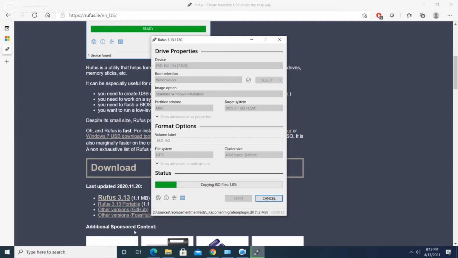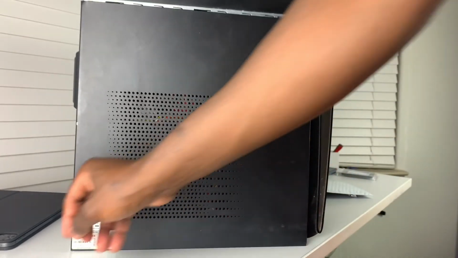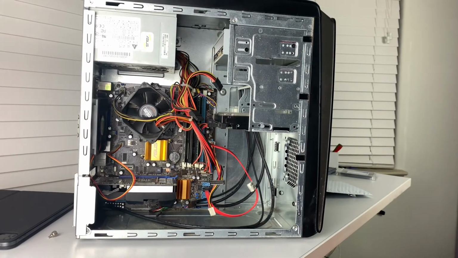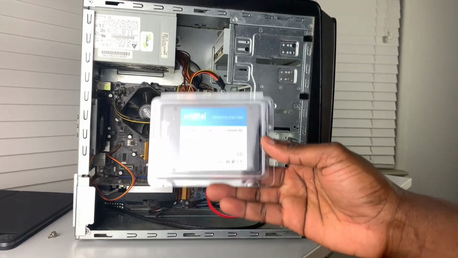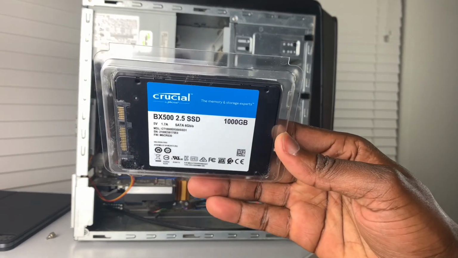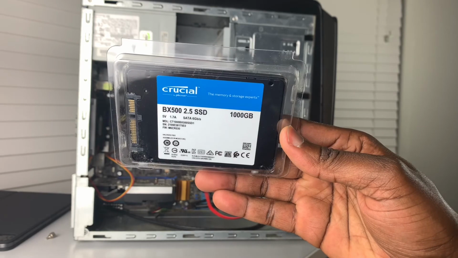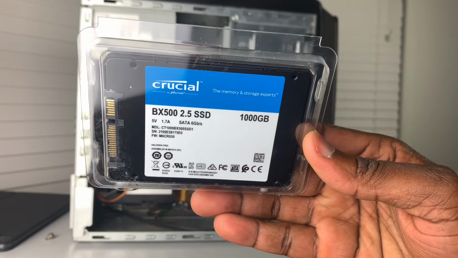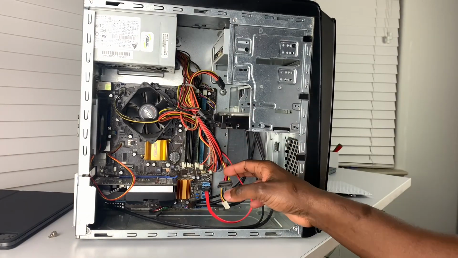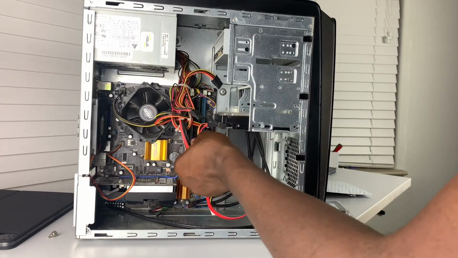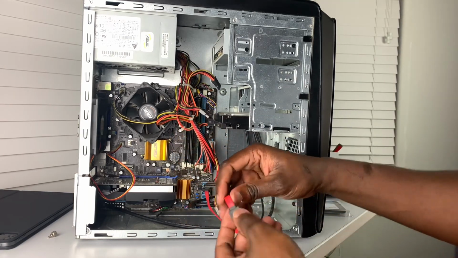The next thing we're going to do is open up this system unit. This is the little screw on the back that I already removed. I'm going to remove this panel and put it on the side. So here we are. This is our SSD drive, which is 1000 GB, 1 TB, that I purchased on eBay. I'm going to put the link in the description below to where I got my SSD.